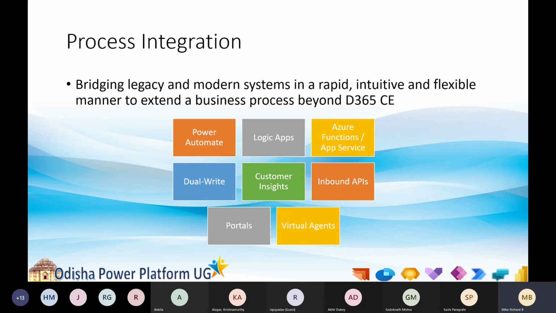Dual write. So dual write is another concept where it can take the data from FO and push it into CE, and from CE to FO. Basically, whatever data you enter in customer engagement, it can flow to FO, and you can also do the reverse. You just need to set up the mapping and everything. That's one more thing. Customer Insights.